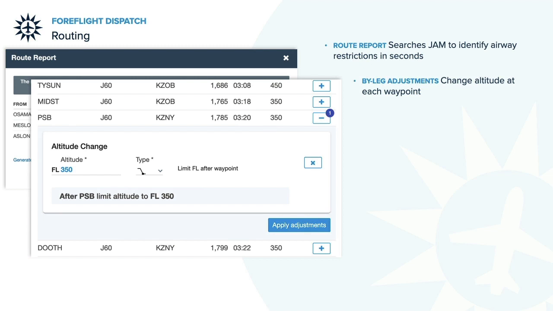Just below the constraint section in the route builder, we have just a layout of all of your legs. And we give you the ability to make by leg adjustments. So what I'm showing here is that you can come in here and make altitude changes by leg. And you can set whatever altitude you want. And once you do that, you can choose if you want to be at that altitude before that waypoint or after it. And then we'll automatically recalculate and adjust the nearby altitudes as well.